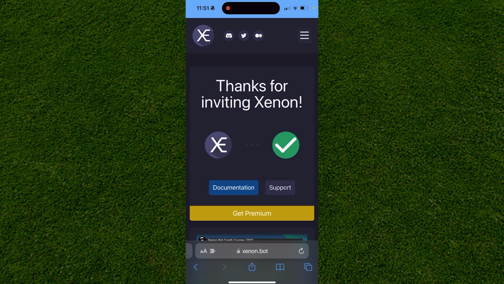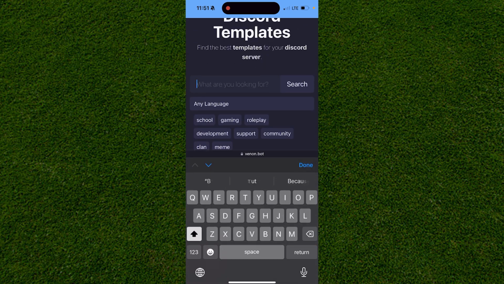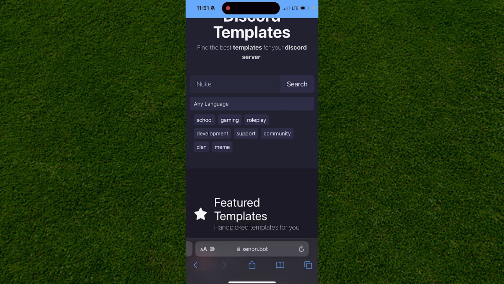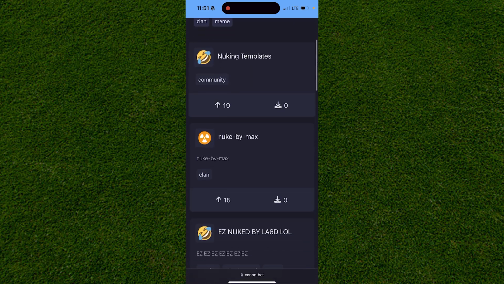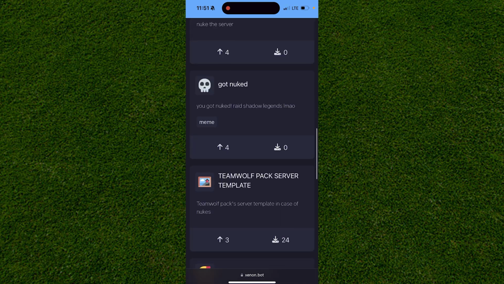Now, in the top right hand corner, click on the three lines, click on templates, and you just need to search for nuke. Now, this is how we get the text to successfully nuke a server. As you can see, we've got a bunch of Discord nuking templates down here. You can pick the one that you want to use.